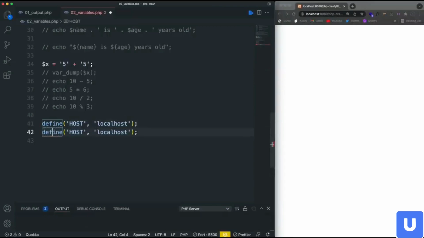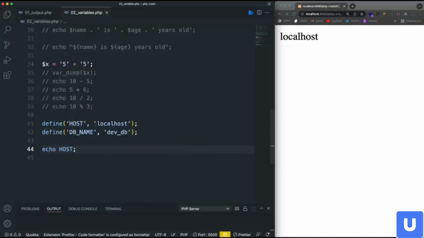We could do define, say db underscore name, and then whatever your database name is, we'll say dev db, I don't know, whatever. And then you can print these out. So we could say echo host like that, and it'll show us localhost. All right, so these are constants only for things that you know are never going to change.